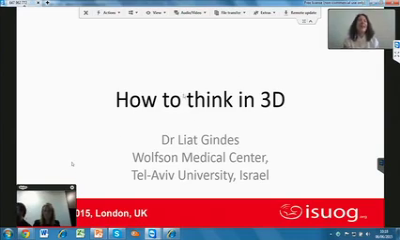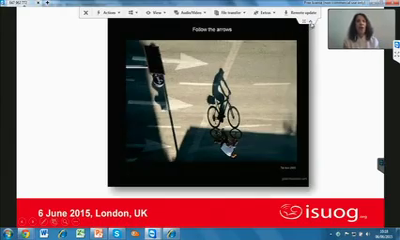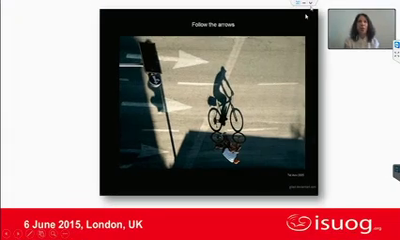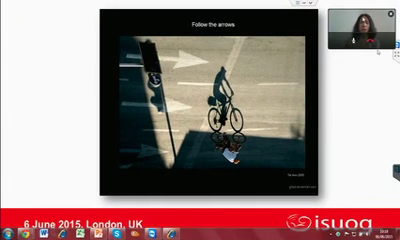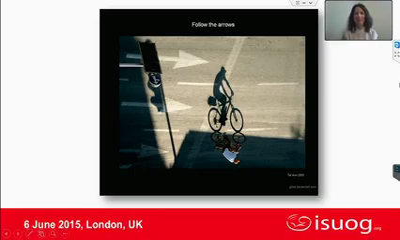Good morning, and now we will talk about how to think in 3D. The goal is to train our brain to look at 3D ultrasound information from different points of view, like you can see in this photograph from Tel Aviv.